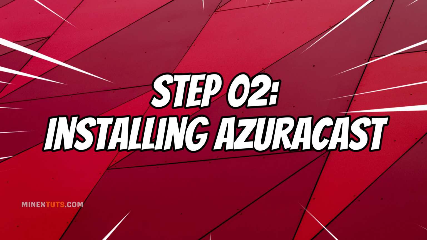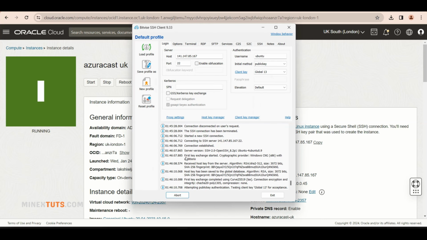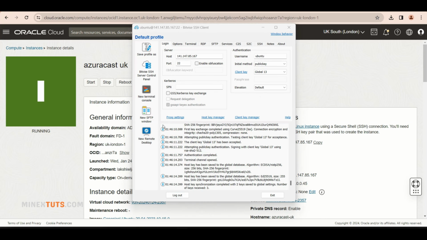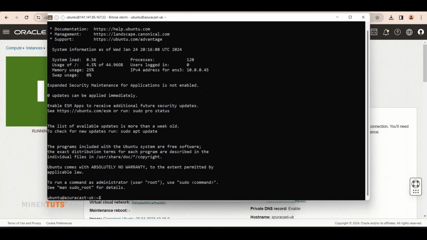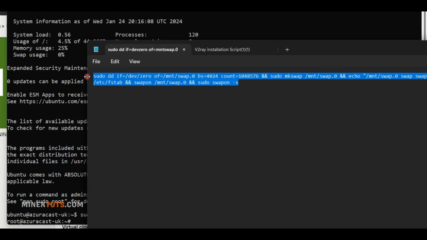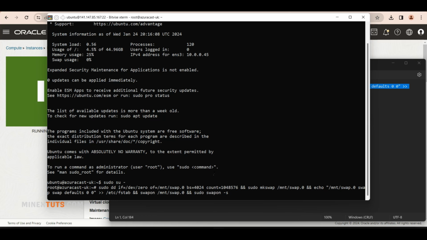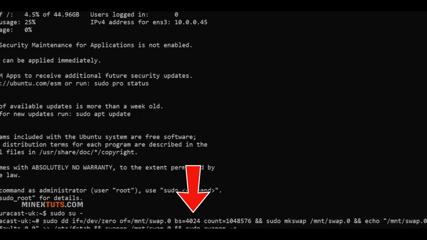Step 2. Installing AzuraCast. We'll start by connecting to our Ubuntu server via an SSH client. First, open a terminal and run this command to get root access. Next, we need to add swap memory to the server to ensure the smooth running of AzuraCast. Enter this command for that. This will add 4 GB of swap memory. You can customize this by changing the number of MB.